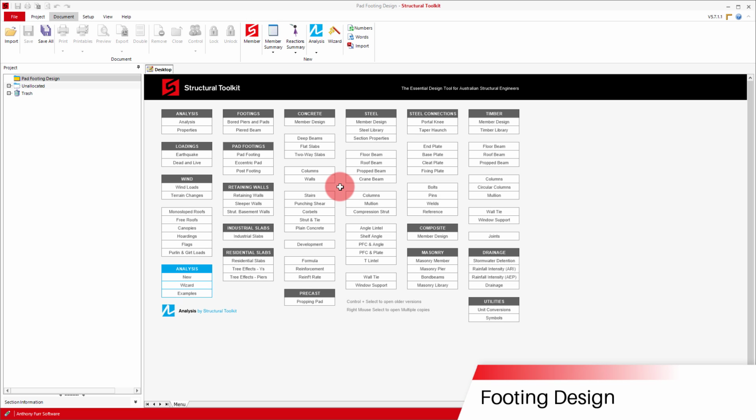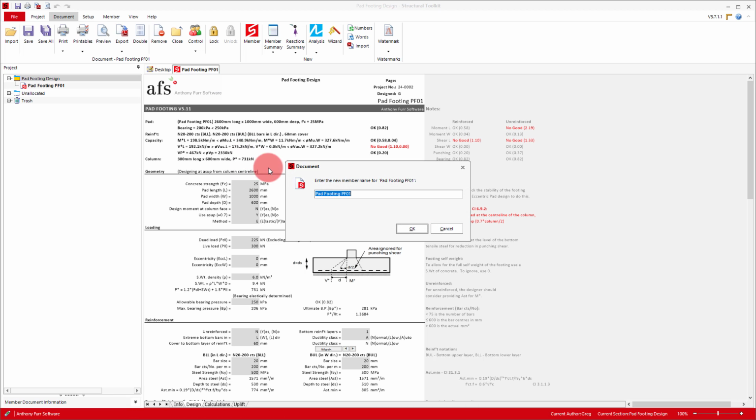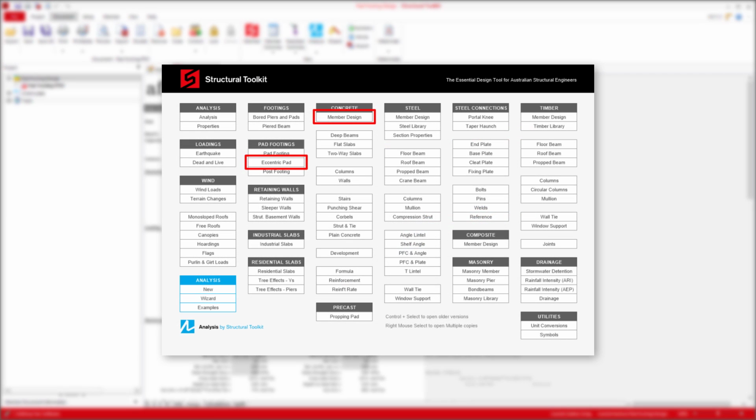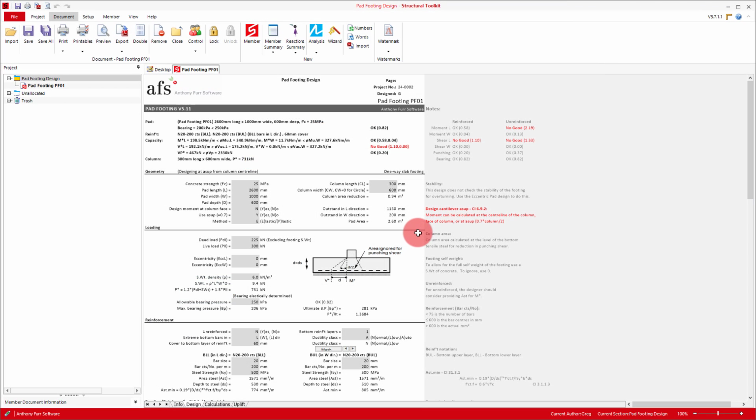So we'll start by opening up a pad footing module. This module shares some similarities with the concrete member and eccentric pad module. And so if you've used either of those before, you will probably be familiar with some of the calculations and designs performed here. We'll go through each of our inputs and talk about the different design checks as we get to them. We'll be using a concrete strength of 32 MPa.